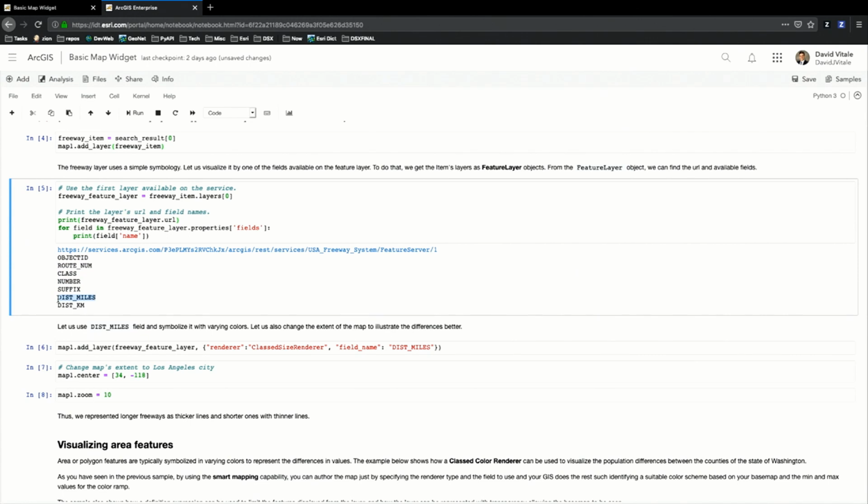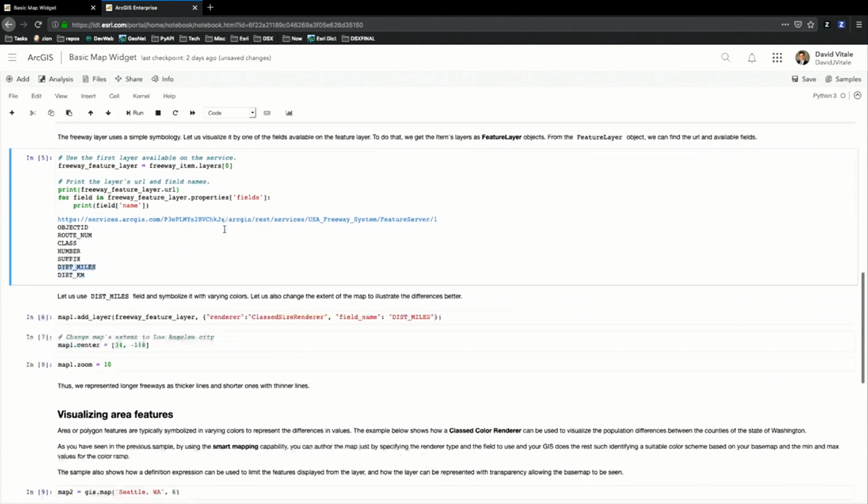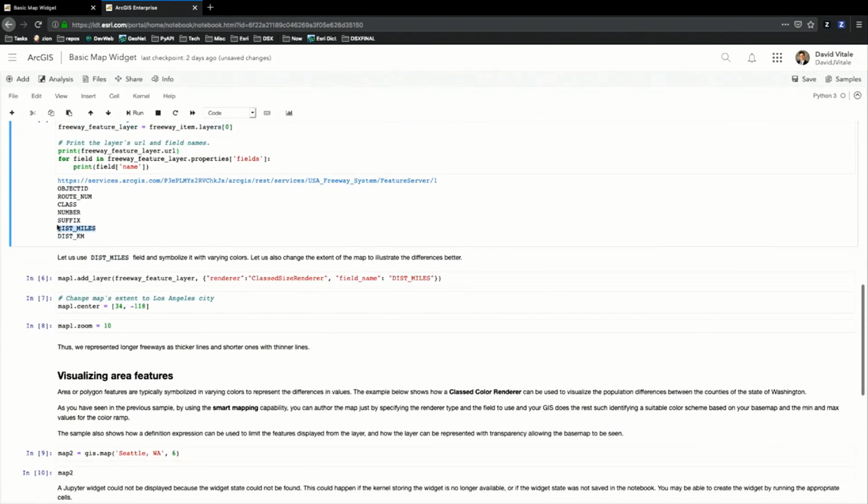I'm from Chicago, and there's US Highway 90, and 90 even reaches all the way out to the West Coast. So that's a very, very long highway, right? But then here in Southern California, you have some of the smaller highways that don't go all the way to the rest of the country. So we're going to gain an insight into this dist miles field right here.